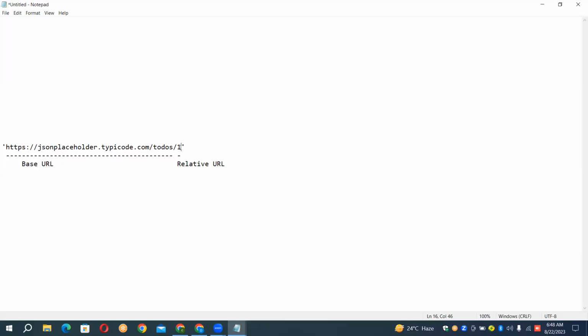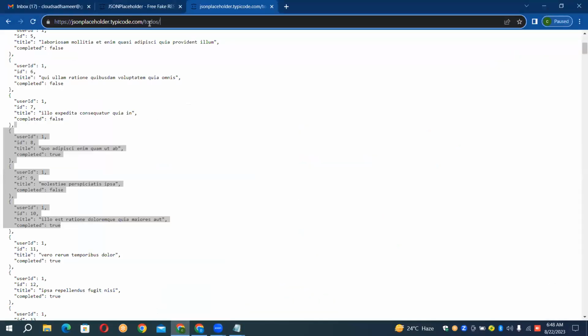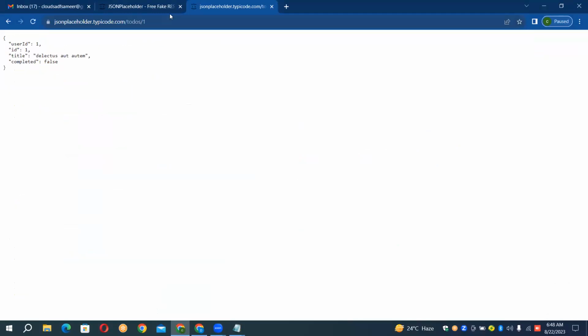One means the first document will be read. Likewise, just have a look at this. Suppose I'm adding, this is a base URL now. To this base URL, I wanted to add the relative URL 1. See here, the first document is displayed here. Can you see, all of you?